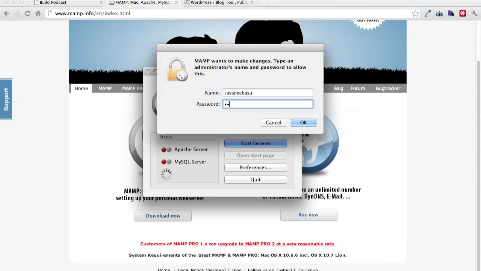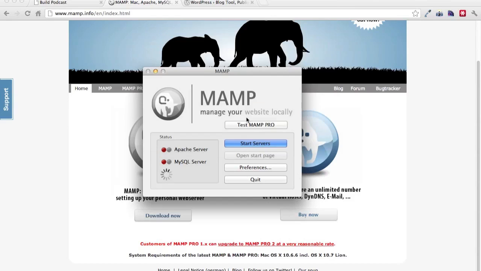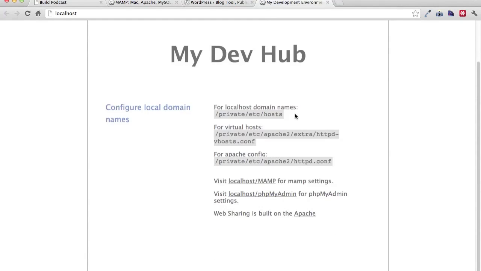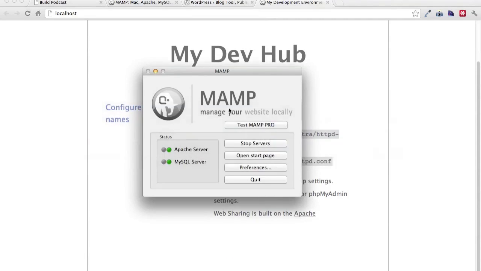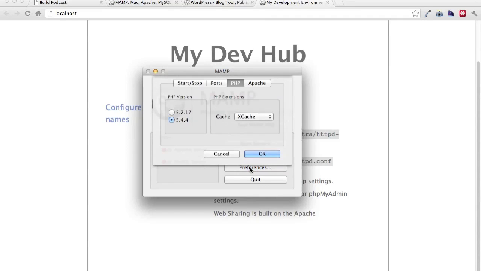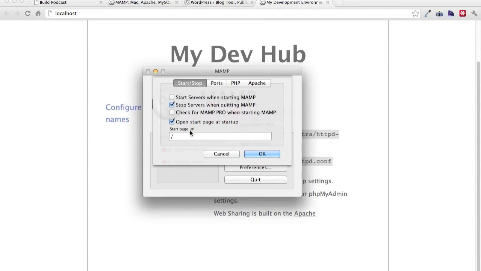So they will prompt you for the username and the password. And when you start the servers, they will take you out to the default page. And of course, you can stop the servers as well. And if you look at the preferences, pretty easy. You can start, stop, you can open page add. So this is something I find very useful.